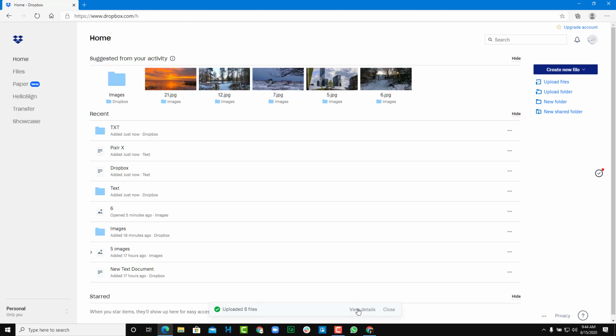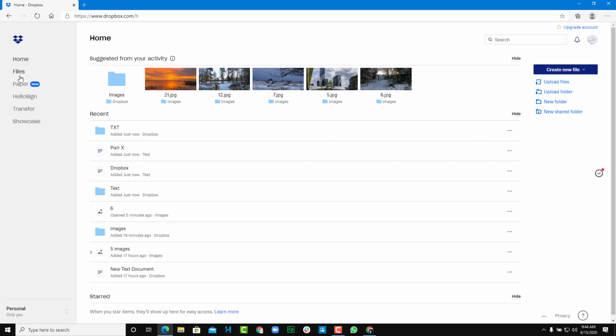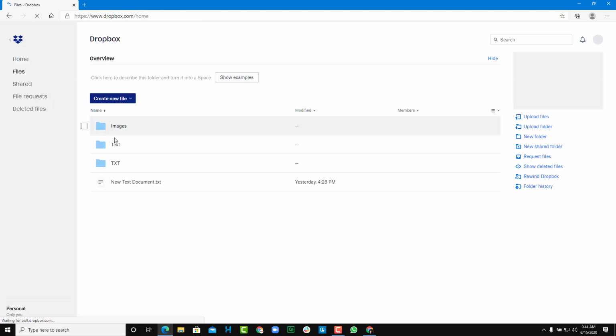So it says uploaded 8 files. You'll be able to view the details, and you can even add more files if you wish to, just like that. And over here, you'll be able to see all of your files in the file section. So this is one way to upload the file.